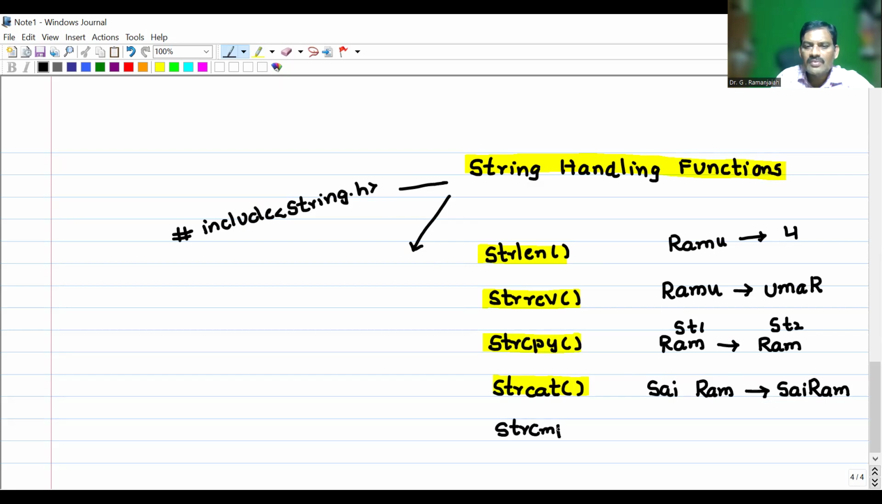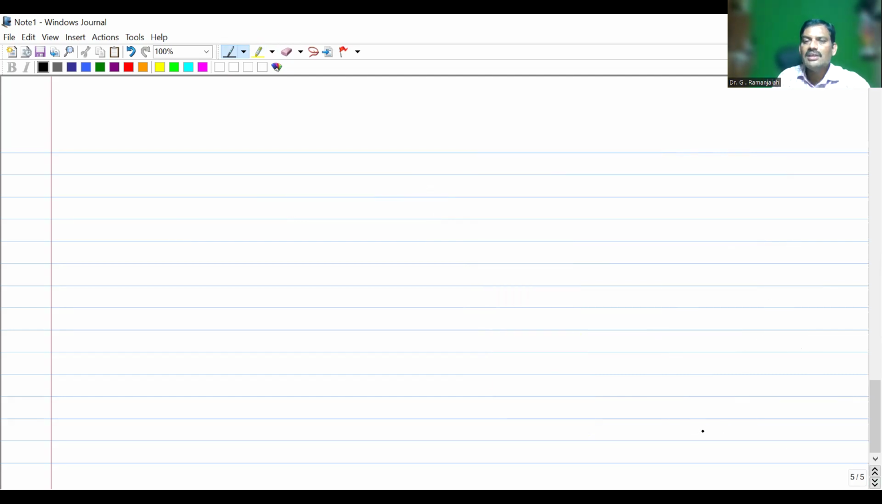String comparison, strcmp. If we have two strings, for example Sai and Sai, both the strings are equal. The string comparison function is used for comparing two strings, and it tells whether both strings are equal, or string A is greater than B, or A is less than B. We also have strncpy, strerror, etc. But the most important functions are these. Now we start with the first function, string length.